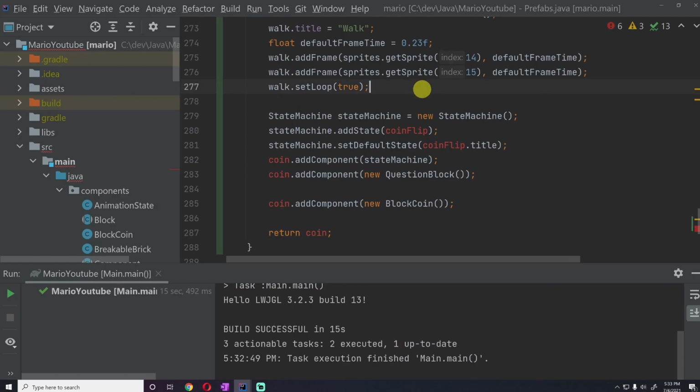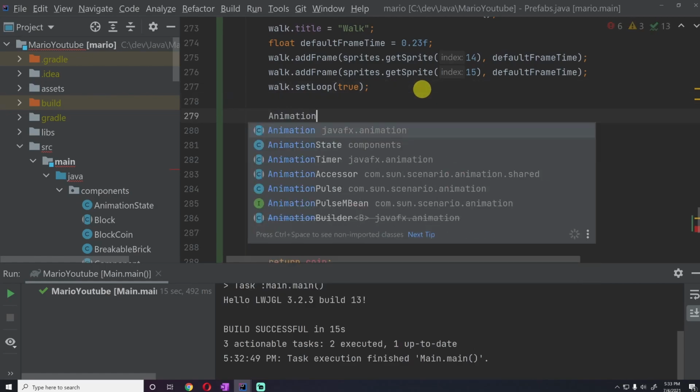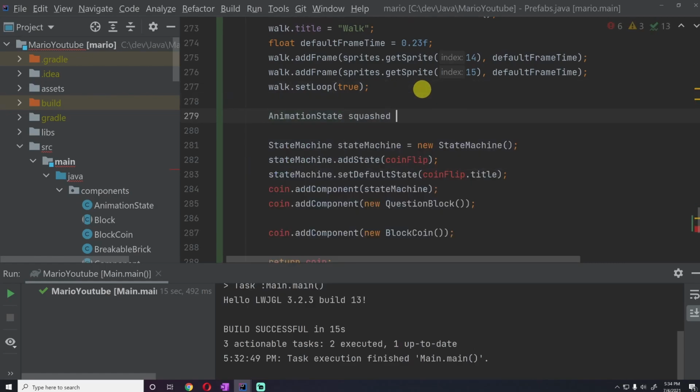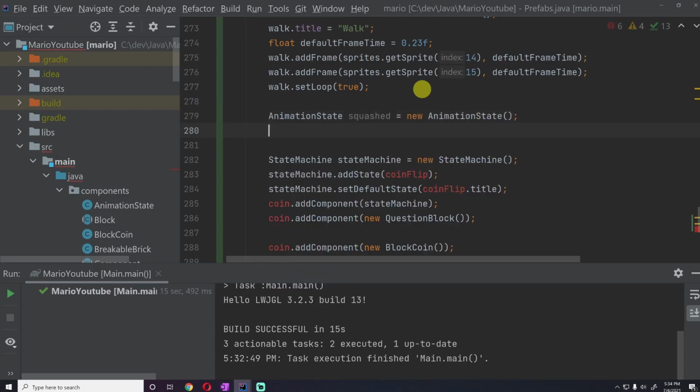And then we have one more animation, of course, which is going to be our squashed animation. Just set that to a new animation state. We'll say squashed title equals squashed.